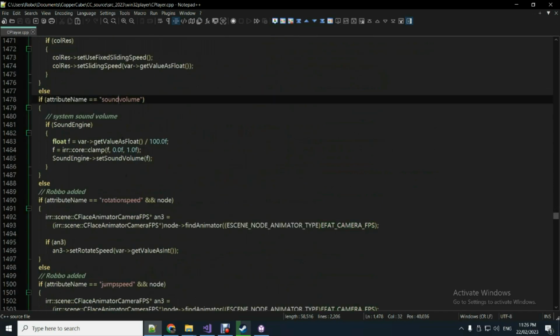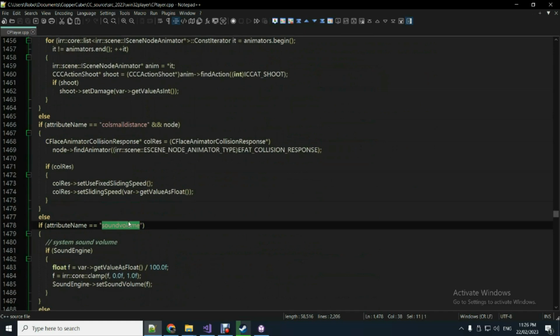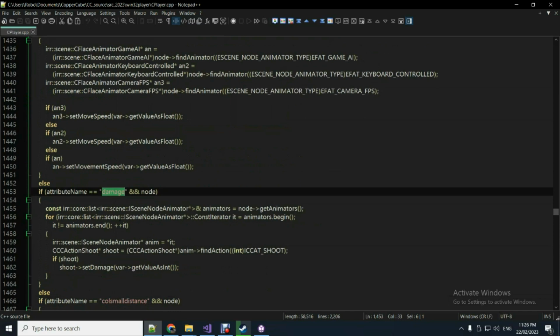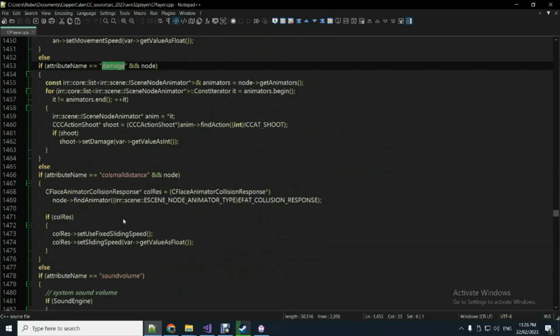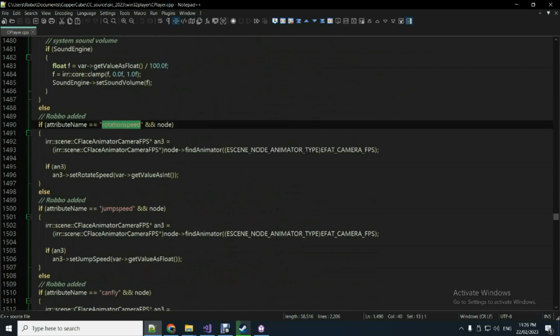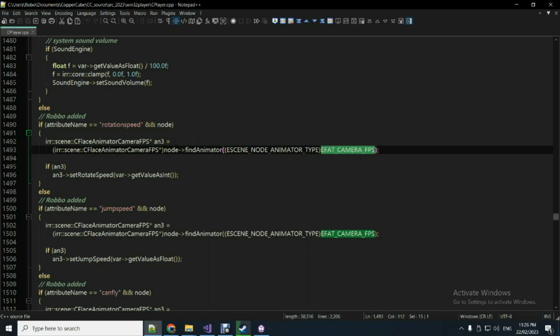So there's sound volume. That's the top level sound volume of everything. There's collision small distance. There's damage and movement speed. You already probably know about those, but I added just a couple of new ones. Rotation speed. See that? I just added the same format.